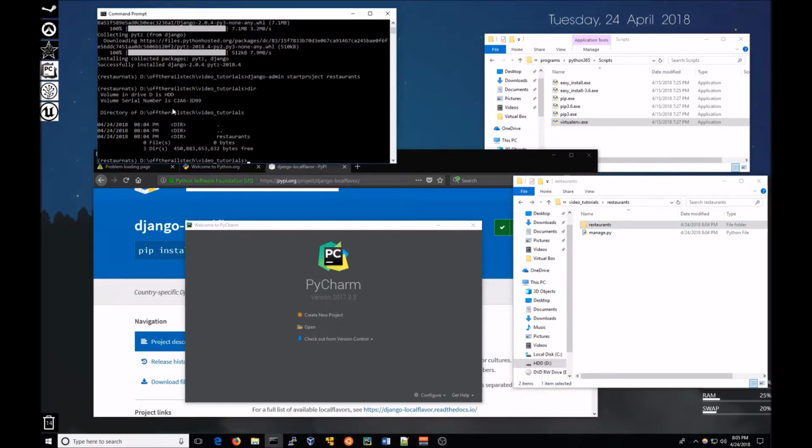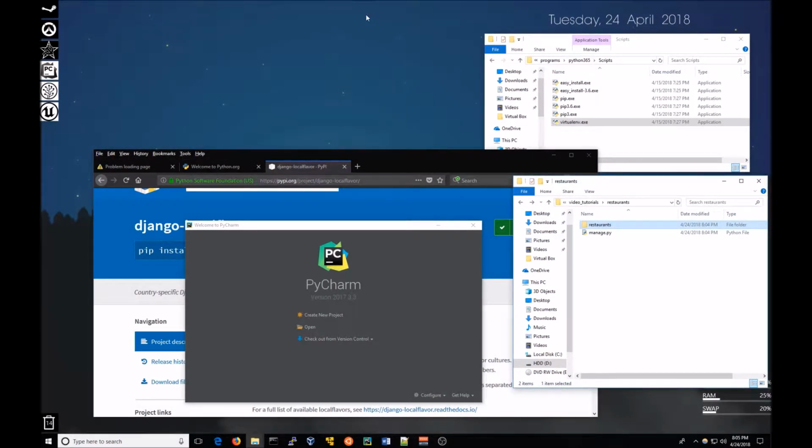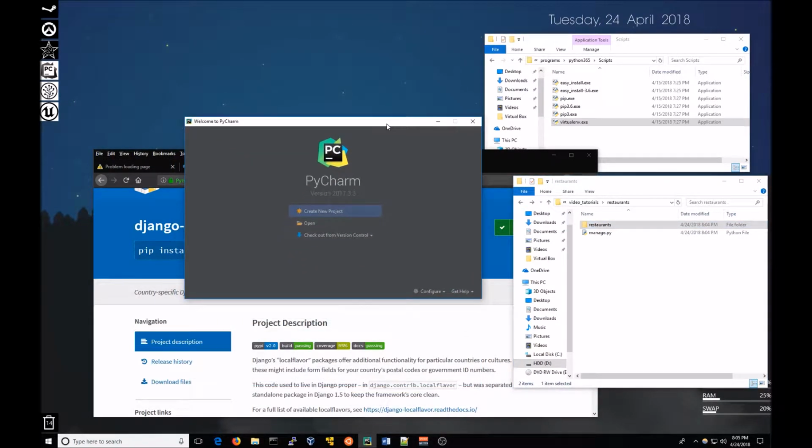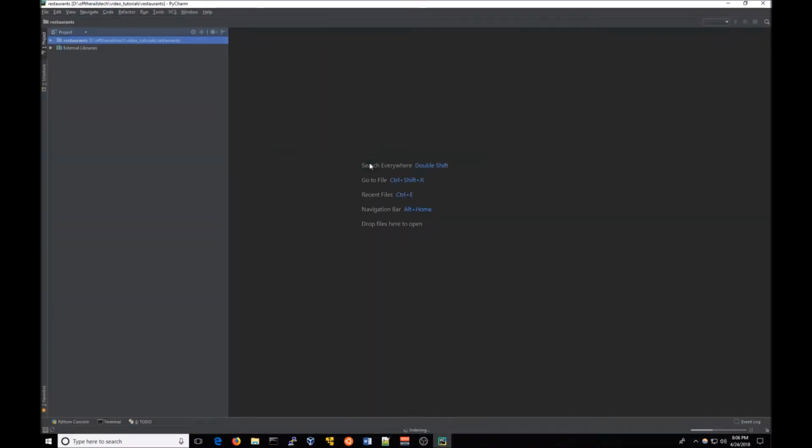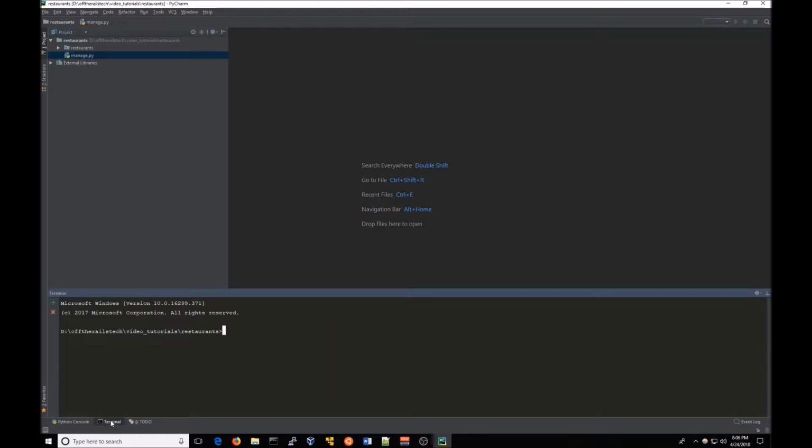So now that we have the project created, I'm going to get rid of this, and we're going to just use PyCharm. One of the things I love about PyCharm is that it has a terminal in it. So let's go ahead and open up our project. Here's our project. We're just going to click OK. You see we have that restaurants folder here and that manage.py here. And as you can see down here, we also have a terminal. I'm just going to use this terminal because it comes in really handy to have it here in the same window that I'm coding in.